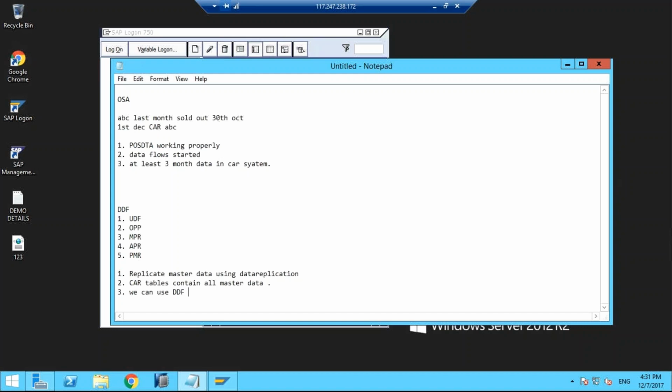Here, first from ECC, we only replicated master data. Now we are talking about transaction data. Transaction data we also need for the DDF module. And here you can see post DTA configuration is mandatory, I already told you, and data flow started. Now transaction data comes from your POS system. So there is some configuration you have to do in post DTA configuration.